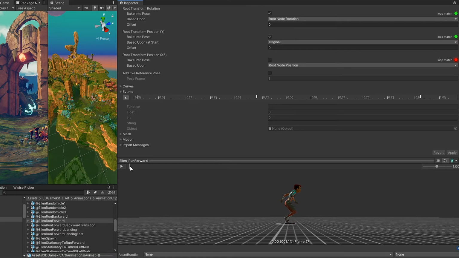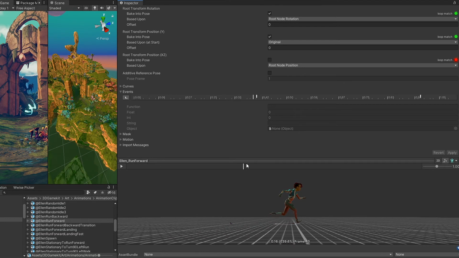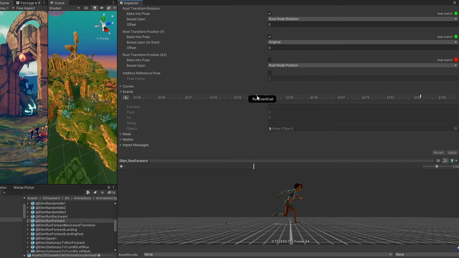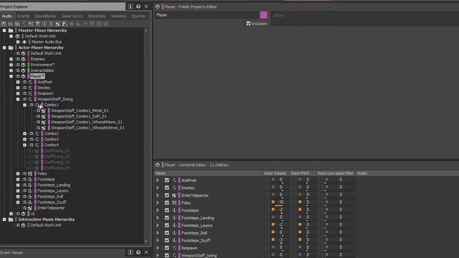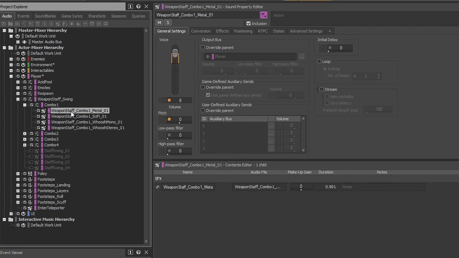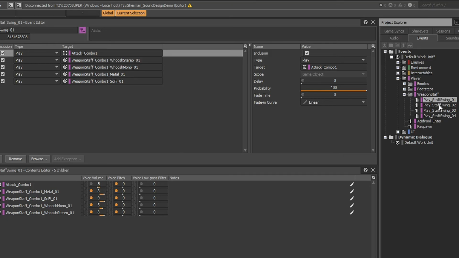To ensure sync, footsteps, scuffs, and Foley sounds like cloth were called with animation events, tied to specific frames within various animations. For sounds that the player is hearing frequently, like footsteps, I split the sounds into their constituent parts, and instead of having a single audio file play, I layered the elements into a single play event in Wwise.